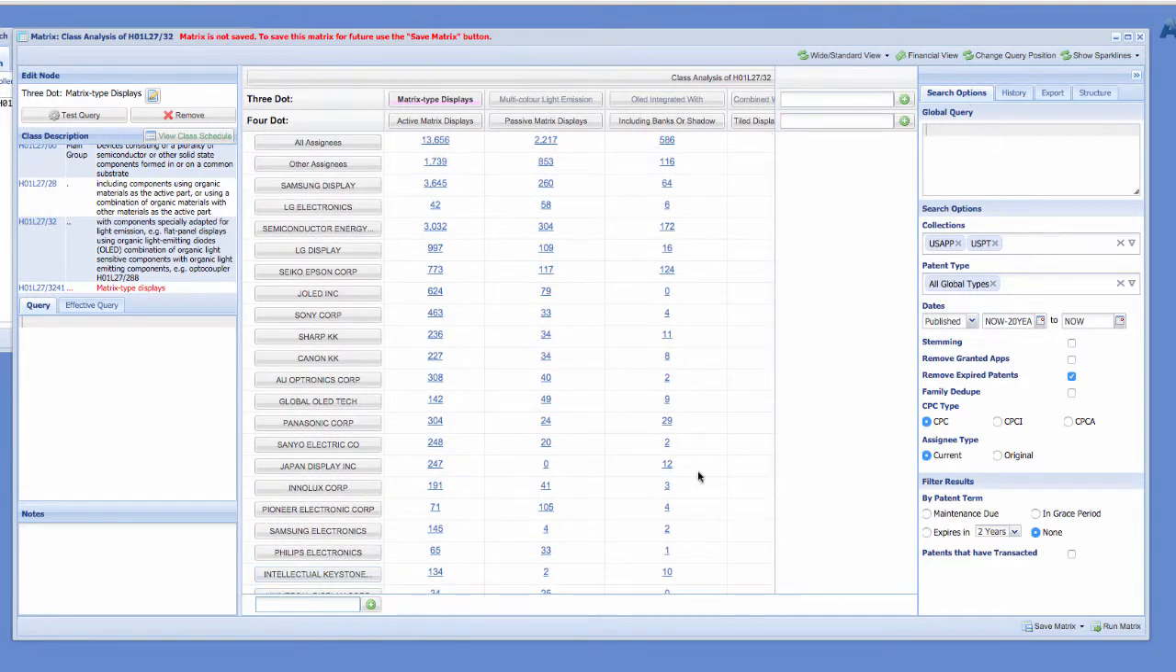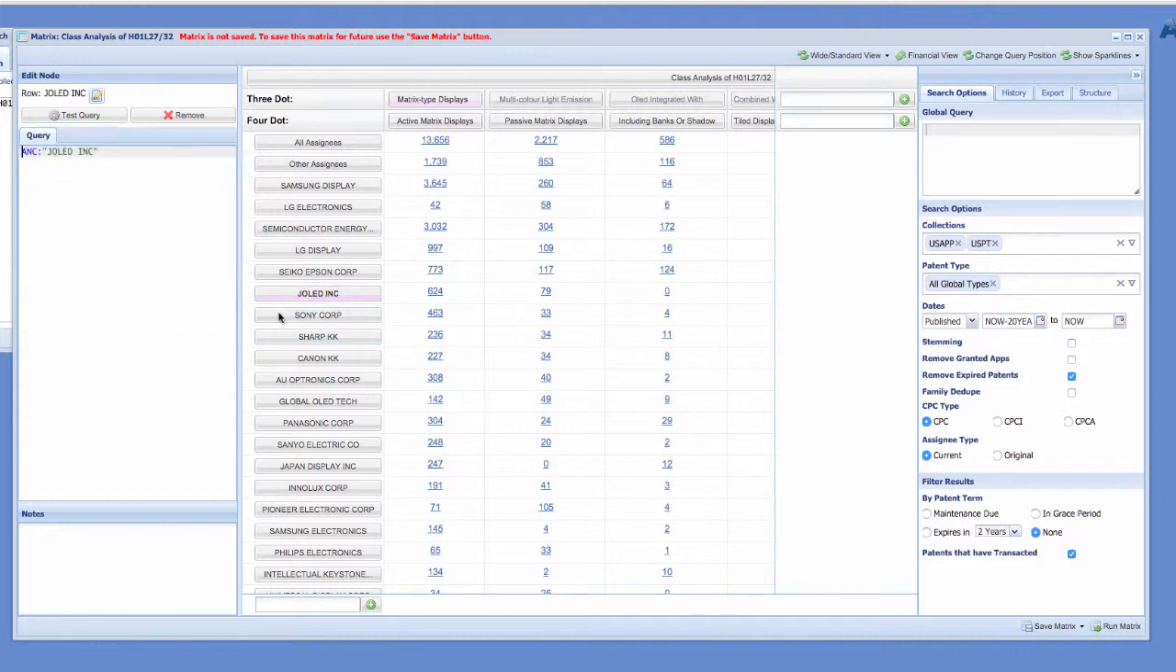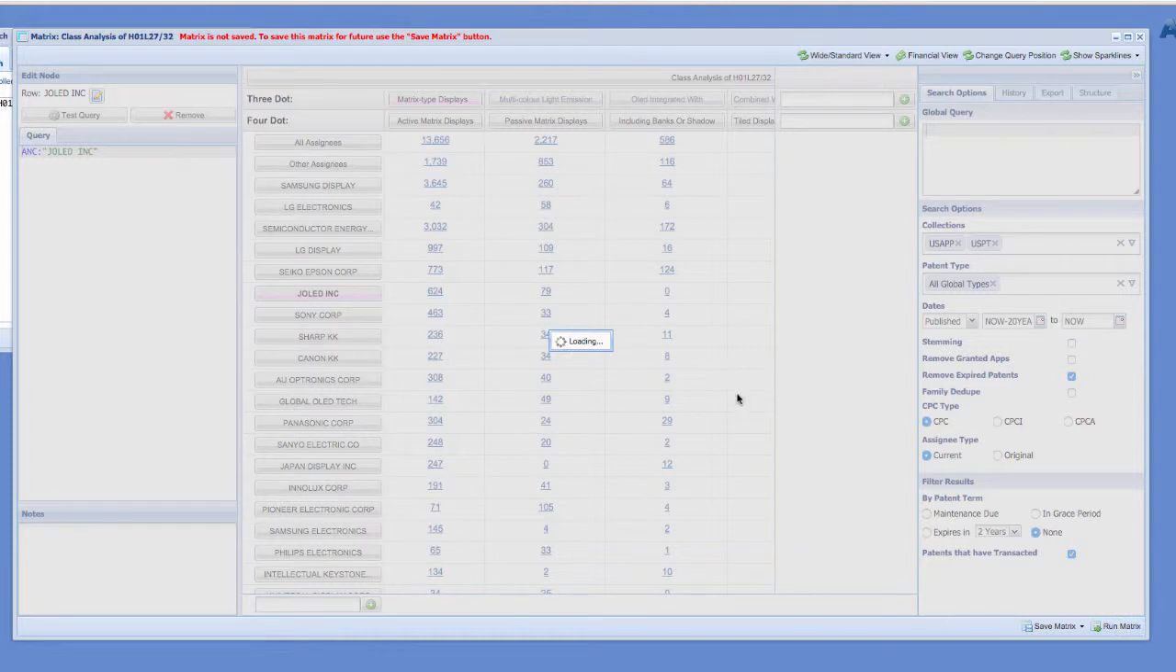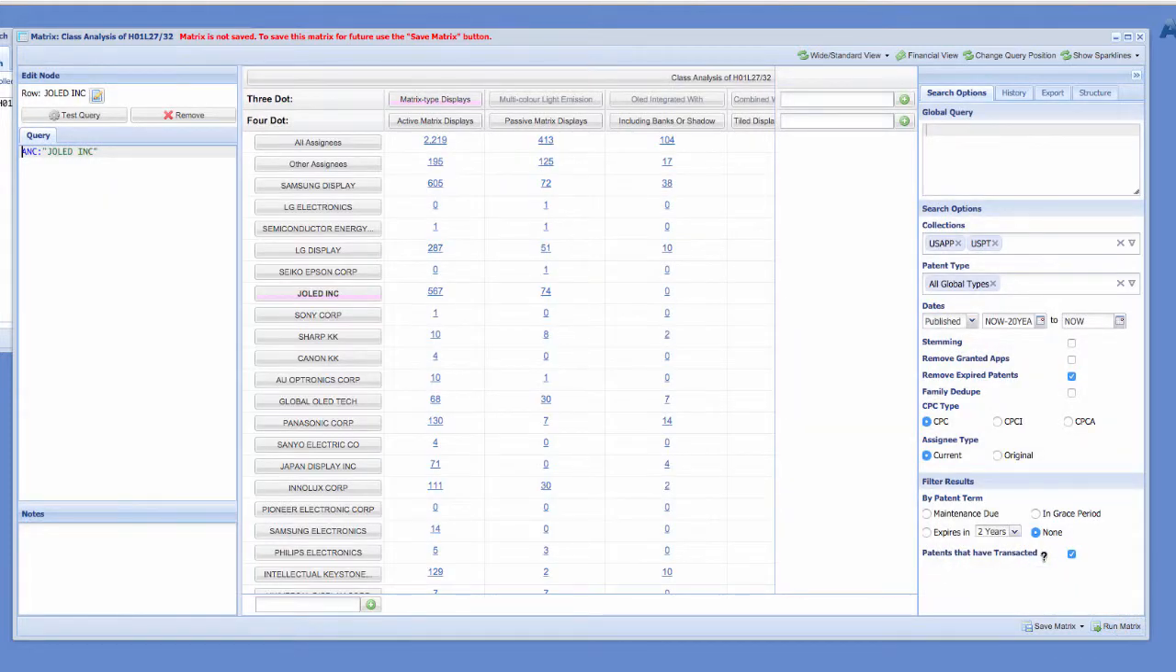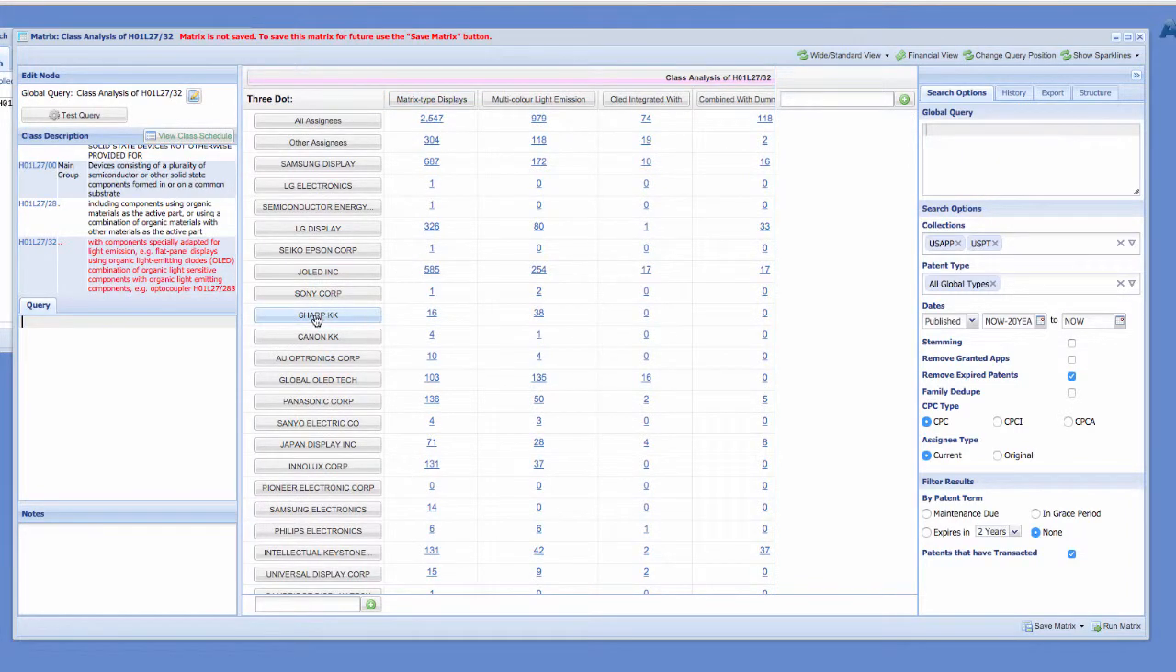So let's go look at our, oh, you know what? One other thing I have to show you, it's pretty awesome, is transactions, right? So I'm going to check patents that have transacted, right? So what I've done is, I have the assignee type as current, right? Which means all of these are going to be ANCs instead of ANO, which would be original, right? So assignee type is current, which means these are the buyers. So I'm saying the patents have transacted and they're currently owned by these guys, right? So who's JOLED? Gosh, they sure have a lot of patents that they've acquired.